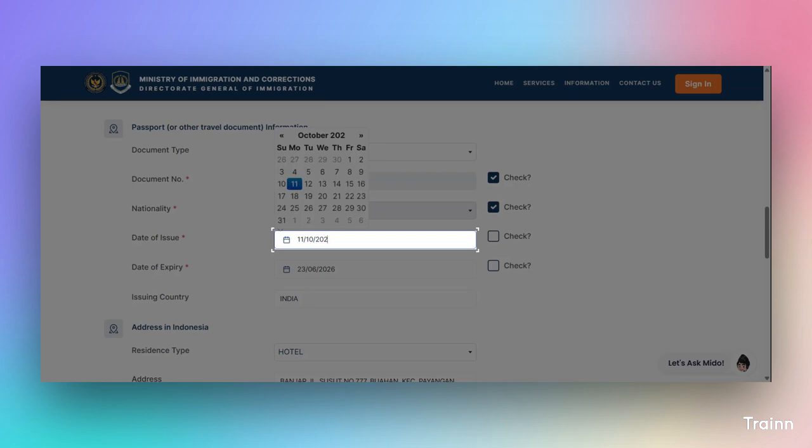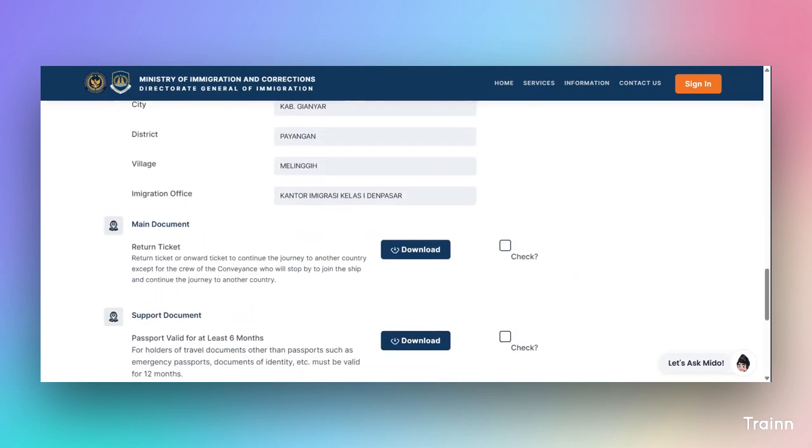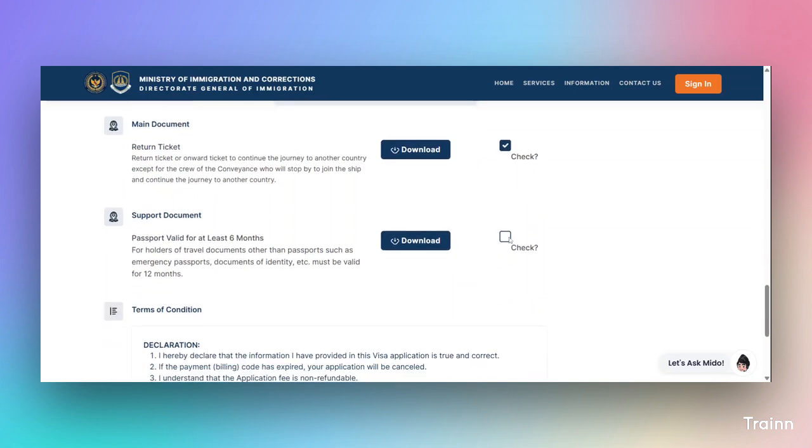The system automatically picks up the current date. Change this to the issue date as per your passport. When your visa gets issued, it may still show the current date in the issue date section. You can ignore this error. Continue to check other details entered.